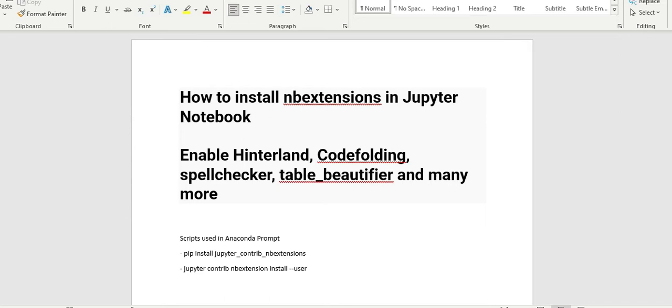So, how to install nbextensions in Jupyter Notebook and enable Hinterland, code folding, spell checker, table beautifier, and many more features which make your life so easy in Jupyter Notebook when you do coding. Alright, now first thing, once you download and install the nbextension in Jupyter Notebook, then how it will look like.